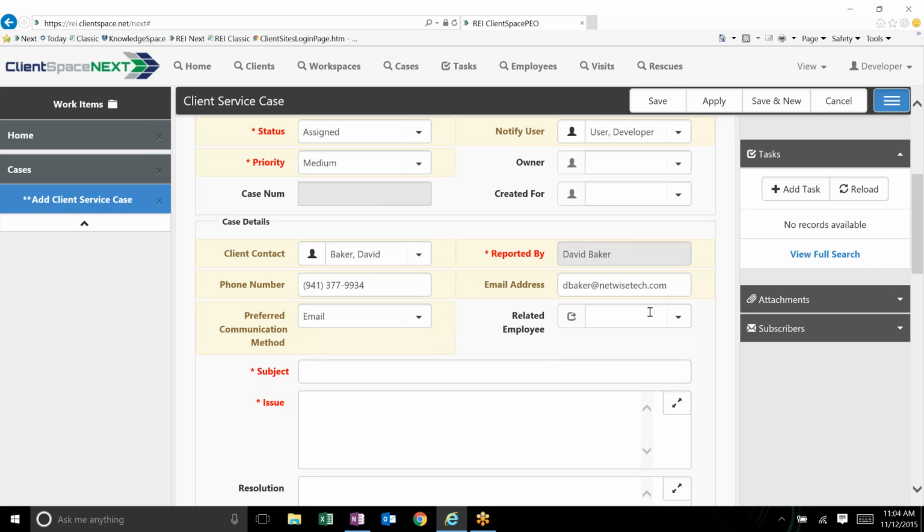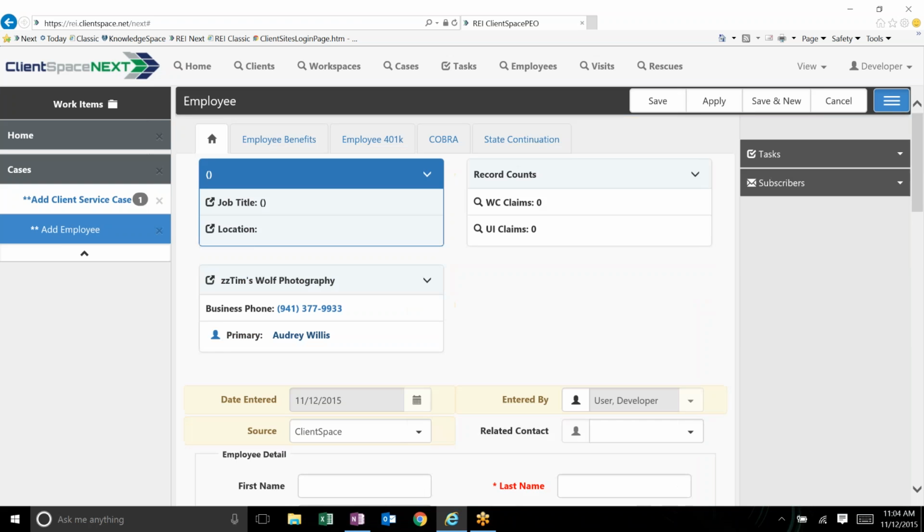When would we be able to see the staff employees in this? As soon as we get them imported. Hopefully sooner than later.